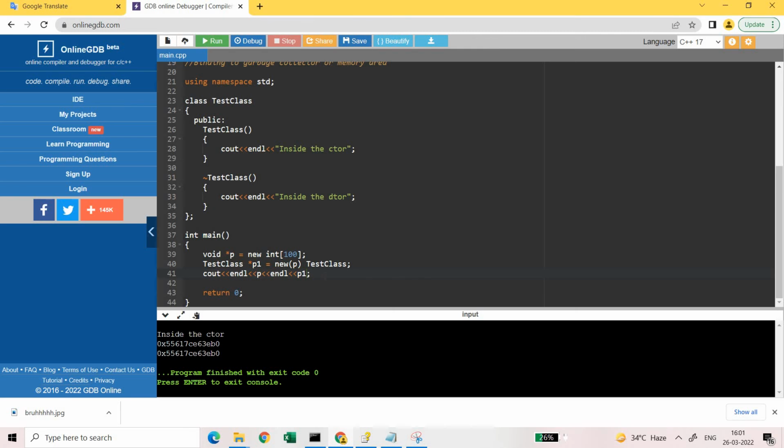But you can see I have done this new, and it has simply called this test class constructor, but it has not called the destructor. So what we need to do is simply call explicitly the destructor of this test class. Now once it goes inside the destructor, then the memory area will be deallocated. So the destructors will not be called automatically in this case. Even if you call delete p1, then let's see what happens.